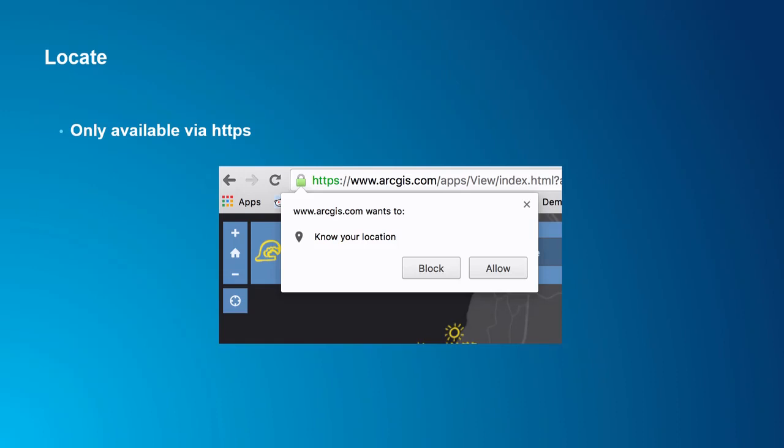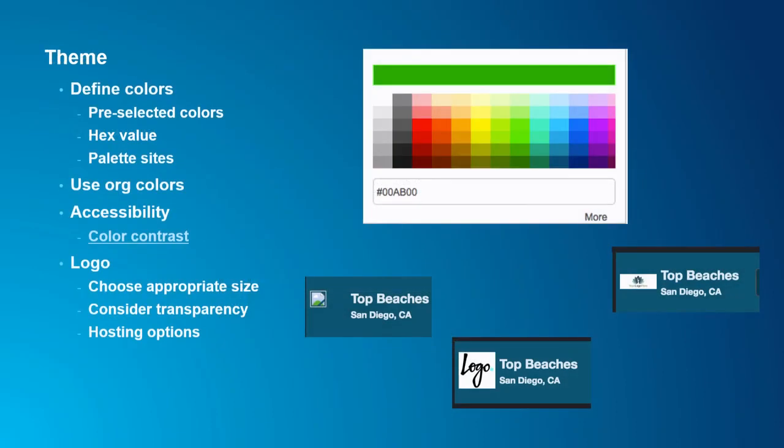Some of the features, due to security concerns and privacy considerations, are only available over HTTPS. One of those is geolocation. So if you need this in your application, make sure that you're using HTTPS as your protocol. And in general, if you're not already in an HTTPS environment, we would suggest that you move in that direction.